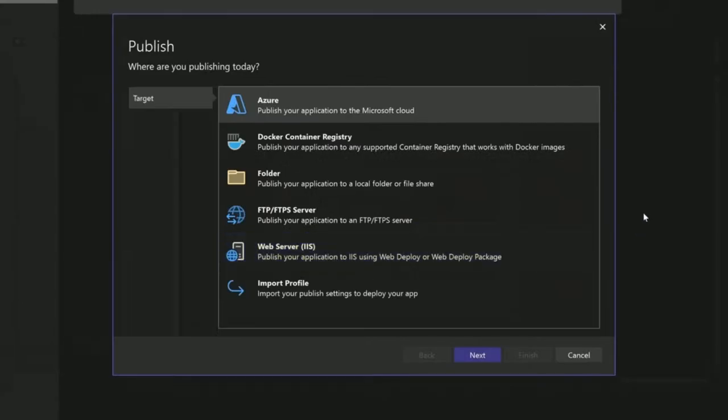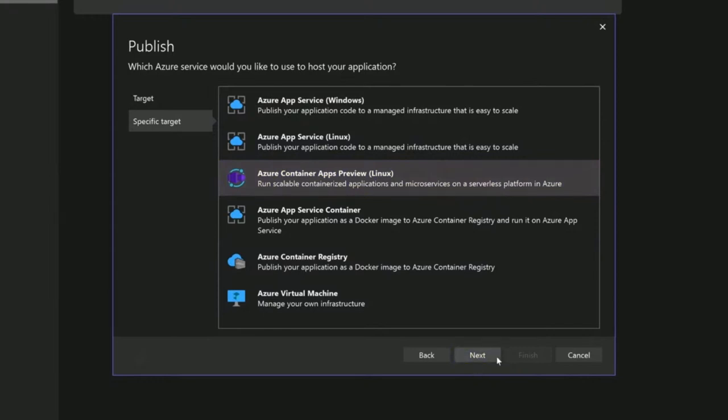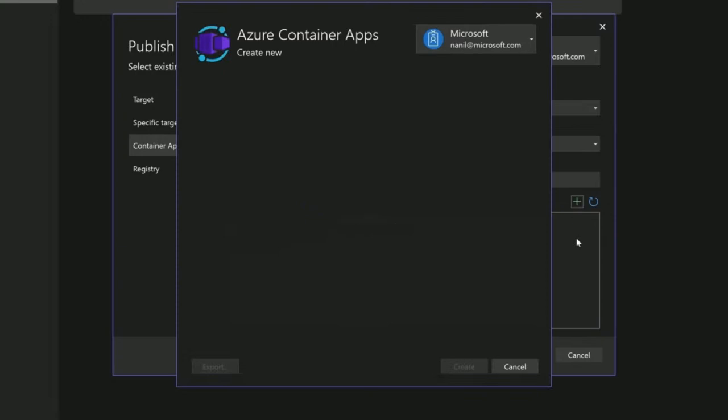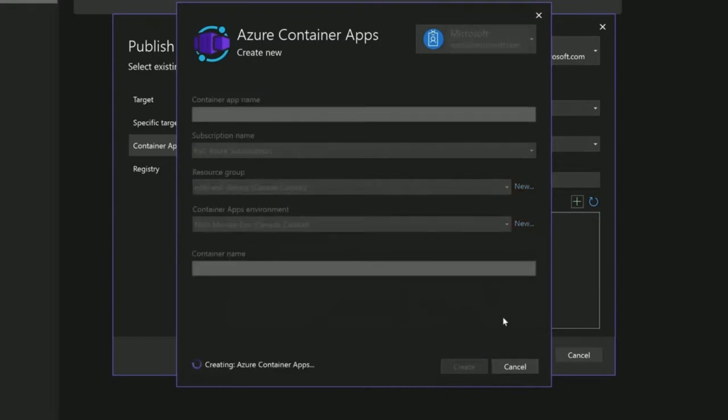If you right-click and publish, you get this menu, and you can choose Azure here. You can also choose Docker Container Registry if you're just creating an image. Here, I'm going to choose Azure Container Apps. You see preview, but it's now GA. I'm going to choose that and click next. Now this lets me select container apps. I'm going to create a new one with a name. It creates an environment and provides resource groups and other things. Make sure you select the right ones and then click create.